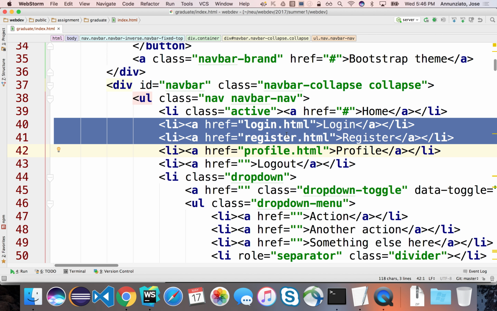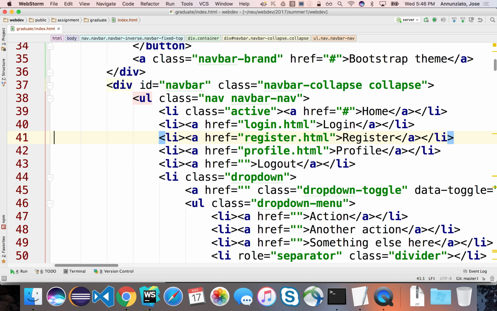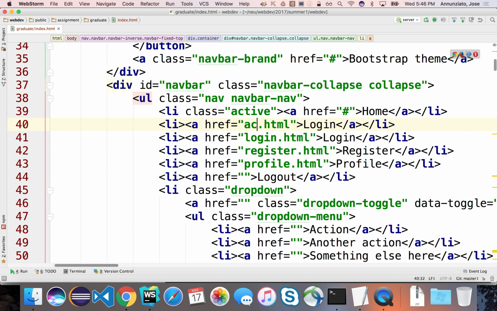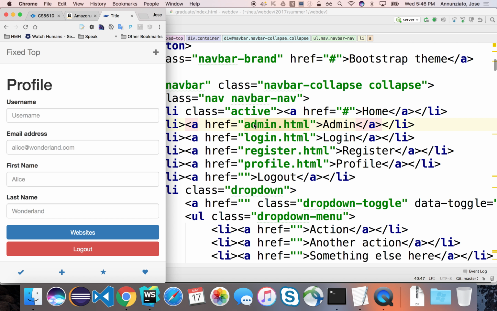Some other links might be here depending on your role. If you're in the admin role, perhaps you have an additional link here that will allow you to go to the admin page, right? So for the admin page, not only do you need to be logged in, but you also need to be in the admin role. Okay, so we'll see how to handle that a little later as well. For now, we only have login, register, and profile.